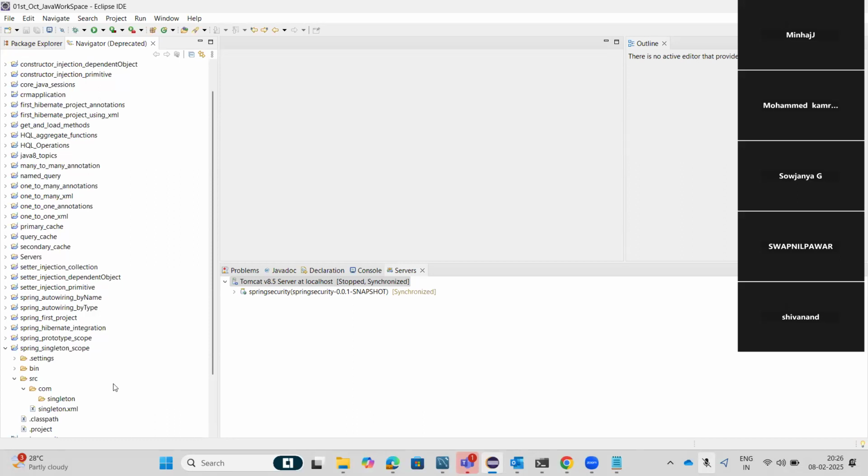That means, when the object of the bean will be instantiated, how long the object lives, and how many objects will be created for that bean.